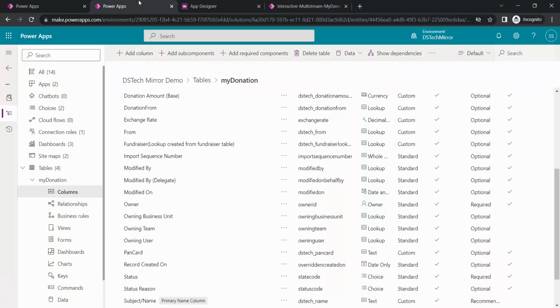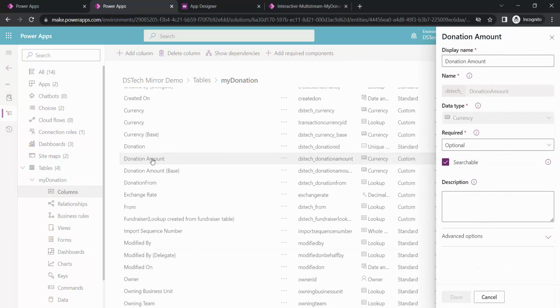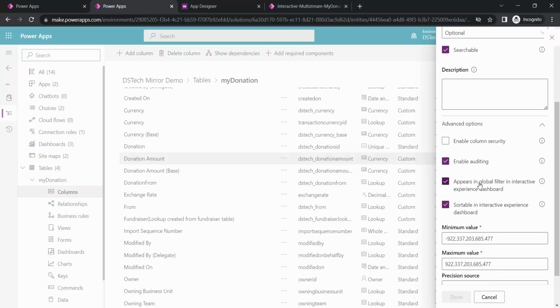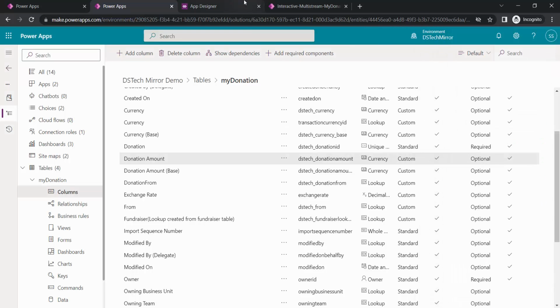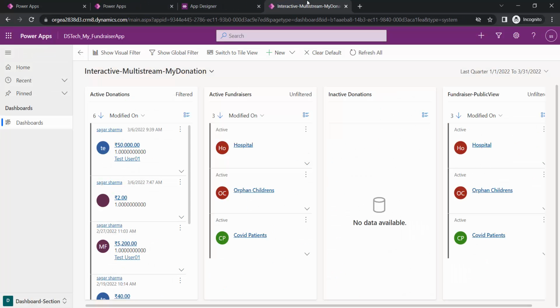And if you want to add any global filter, go to your table, go to that particular column, click on that column name. Under advanced option, you will see this option, appear in global filter and sortable in interactive experience. So these two things you can do from here. The last thing which is left is show visual filter.